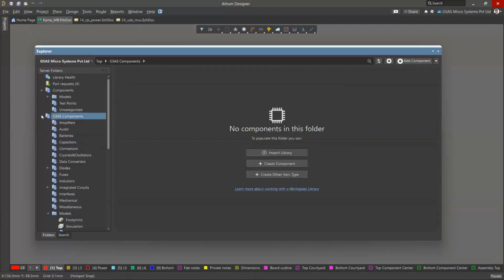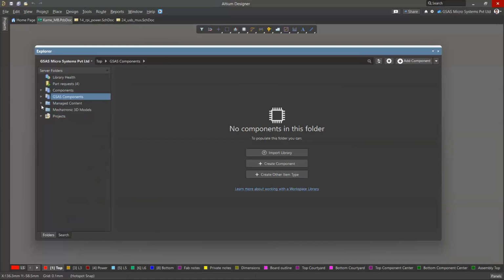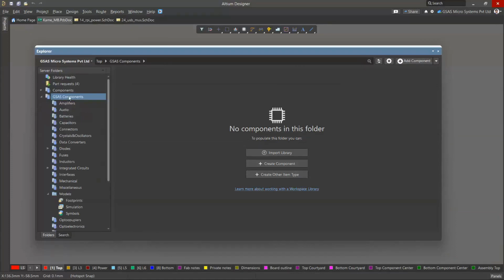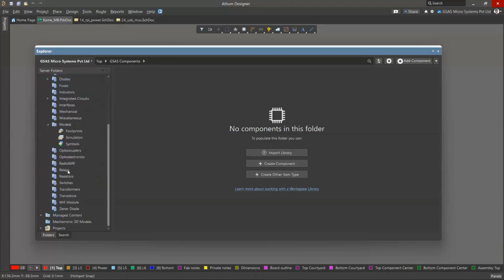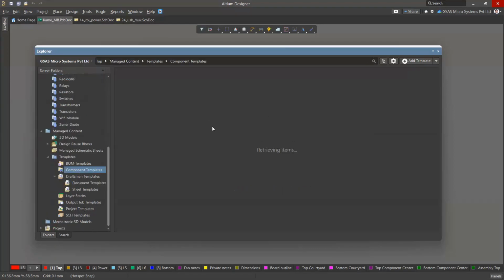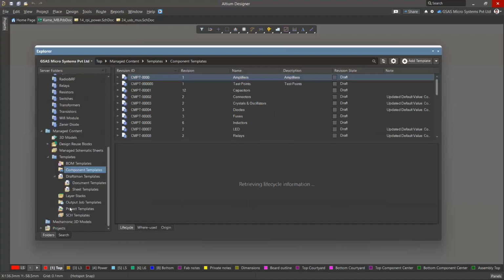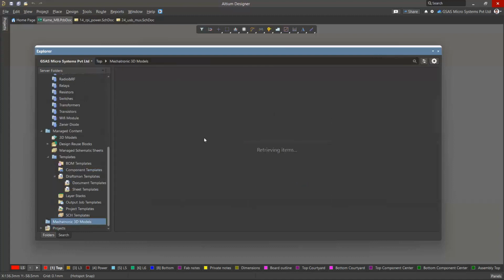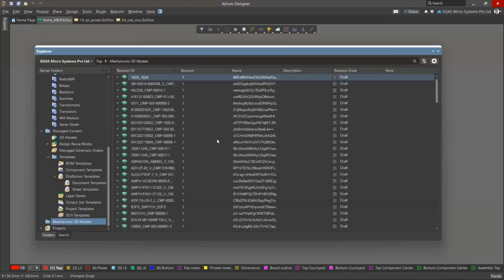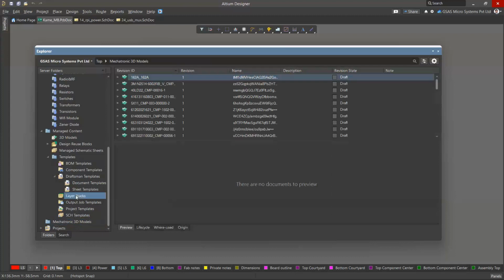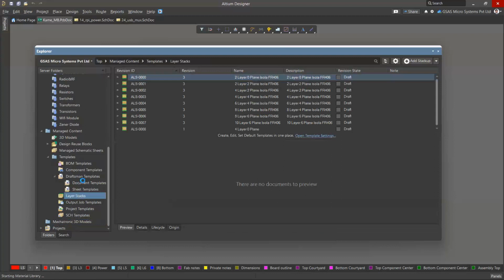We have different categories available here. Under Components, you can see the list of all components, and under Manage Content we can see the 3D models, design templates, and component templates, and if you have any mechanical 3D models, you can manage them here too. And we have layer stack files, sheet templates, and document templates. All of this can be accessed.